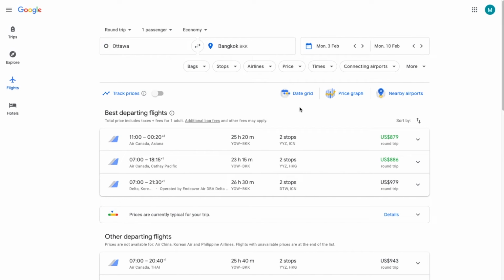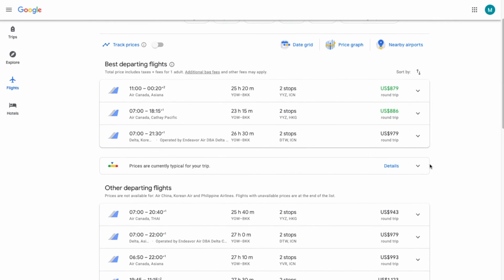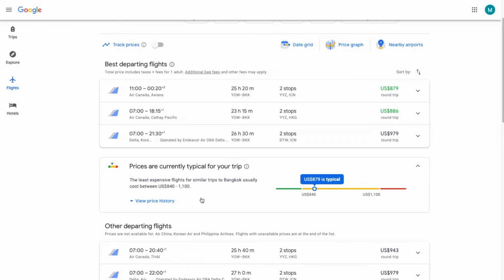Another great feature with Google Flights is if you scroll down a little bit more and hit the drop-down arrow here, it's going to tell you what the price is in comparison to the history of this exact flight on these dates. It's going to give you some insight into whether or not it's a good time to book this flight. Sometimes you can wait 1 day and the flight is going to jump by a couple $100, and then you come back the next day and it's $300 cheaper.